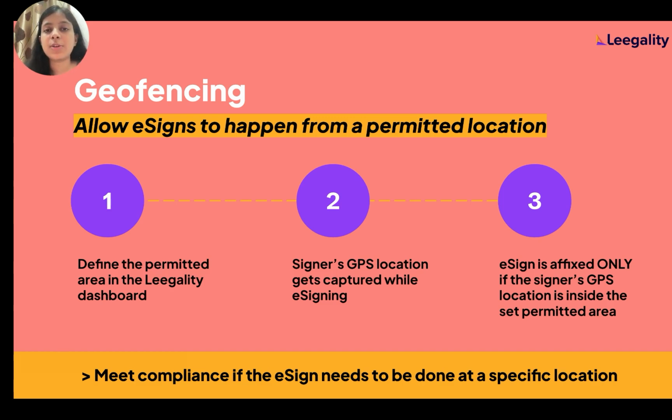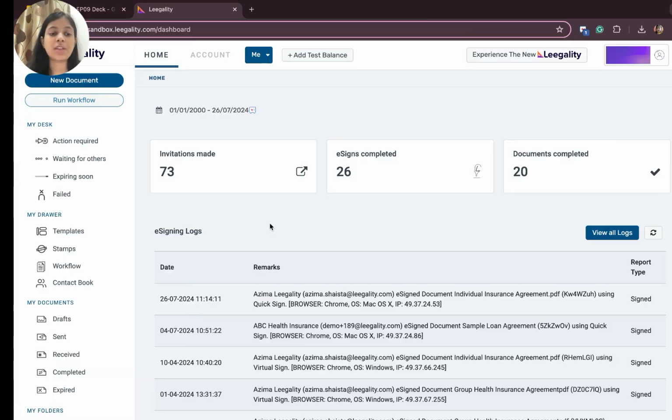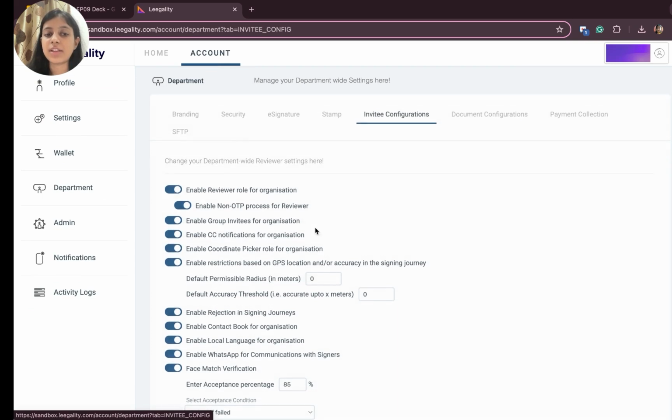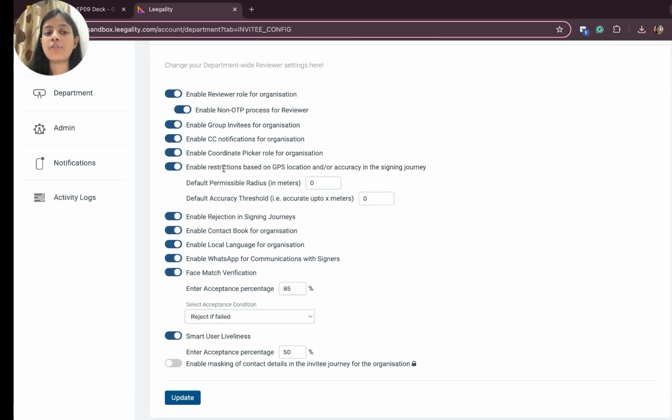I'll show you how you can use that feature from your side. So the first requisite of using this feature is that the admin needs to turn the feature on for the complete organization. So as an admin, you need to come to Accounts tab, go to Department, go to Invitee Configurations, and turn the toggle on for Enables Restrictions-Based GPS Location.